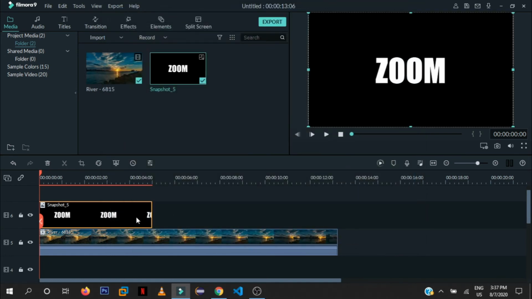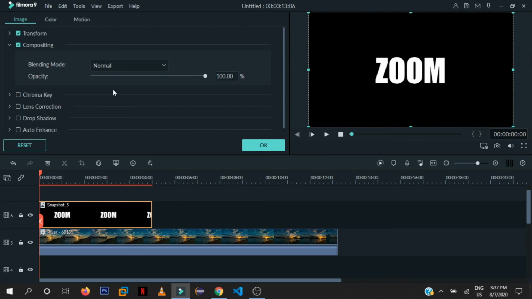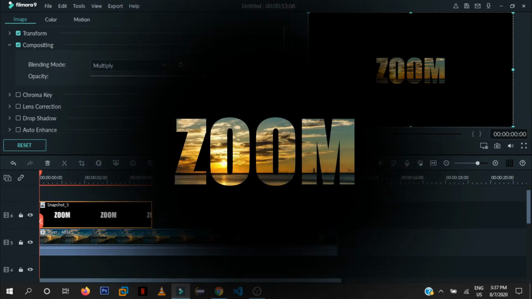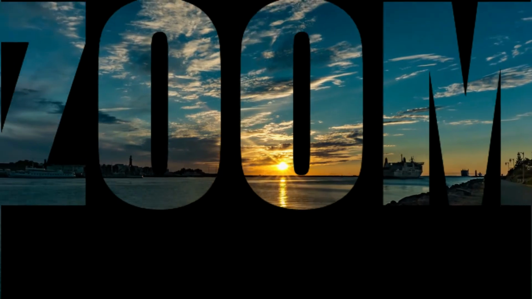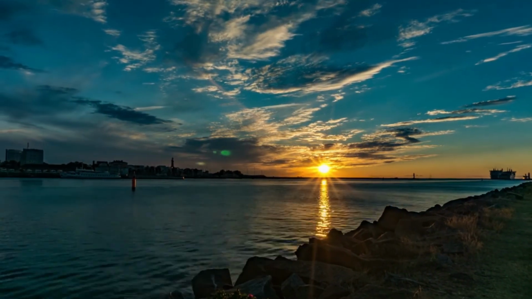Then the next thing you're going to do is double click on the snapshot. So this one, double click on it, and this display or tab or menu will be displayed to you. Then under compositing, select multiply, and as you see, you can see through the background, or you can see through these letters or the cutout areas. When we play, just click OK right now. When you play, you're going to get that simple zoom through text effect.